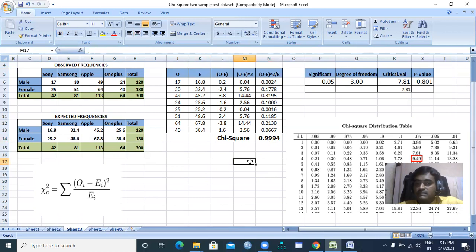Still it's not sufficient to conclude. You require the significance value, the degrees of freedom, the critical value and the p-value. The significance level is 5%, 0.05, and the degrees of freedom are (rows minus 1) into (columns minus 1), so 2 minus 1 into 4 minus 1, which is 3. What is the critical value at the 5% level of significance at 3 degrees of freedom? It is 7.81. Then we can cross check whether it is right or wrong.